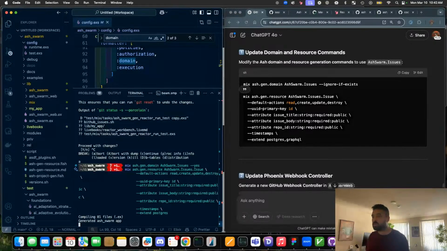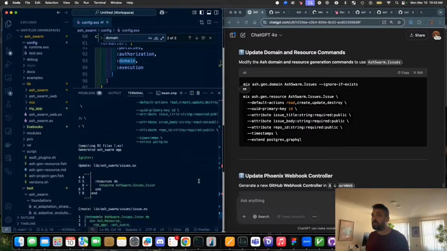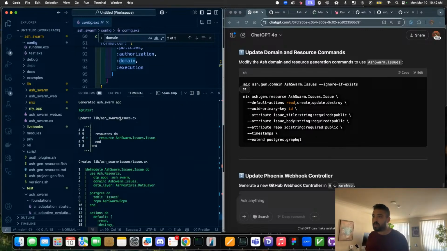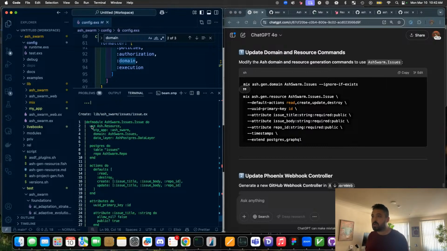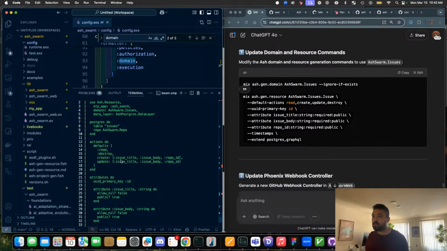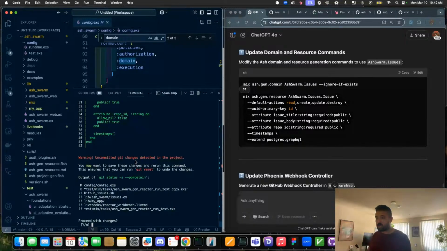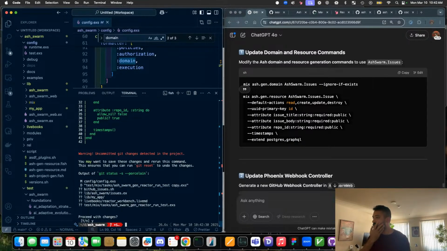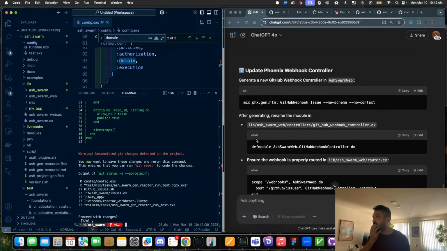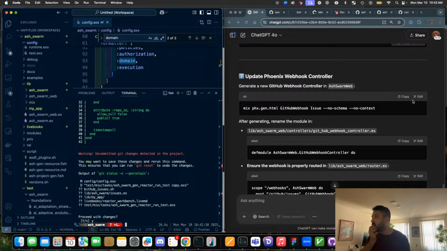Let's see what it does. All right, cool. So what is it doing? Okay, so it's going into the domain and adding the resource to the domain, which is good. Okay, we got our app, data layer. We're going to have our table, issue title, body, repo ID, public true, all good. Looks great. So hit it with the yes. Okay, now we need to create the Git webhook. Perfect.